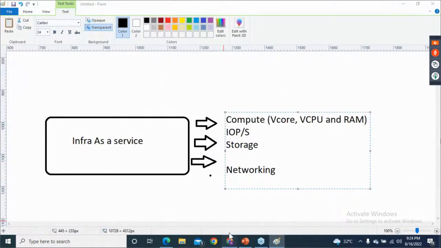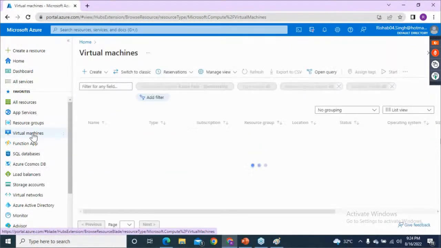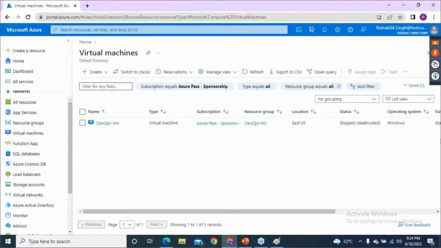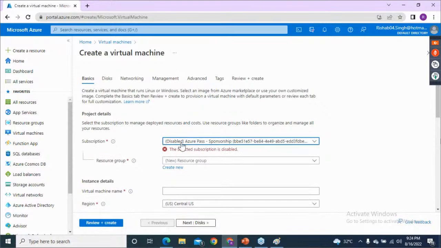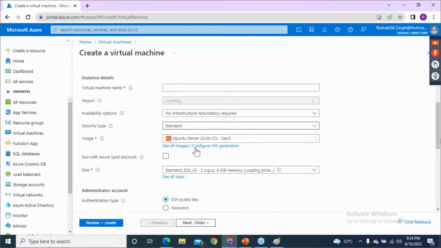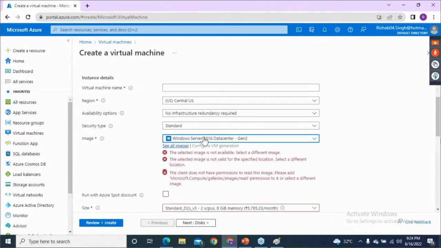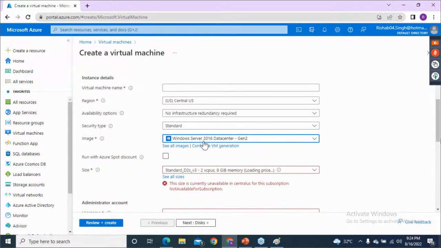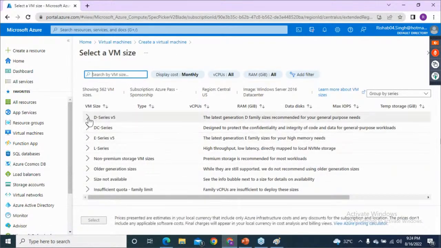So if I go to your VM section, I'm in the Azure portal at the moment, and if I target any of your virtual machines, let's take an example. How much compute do you require in order to host a web application? That requirement should come from the development side, depending on what level of operating system we are selecting. Let's say I'm using Windows Server 2016, and how much compute it demands. Accordingly, you have your machine sizes available.